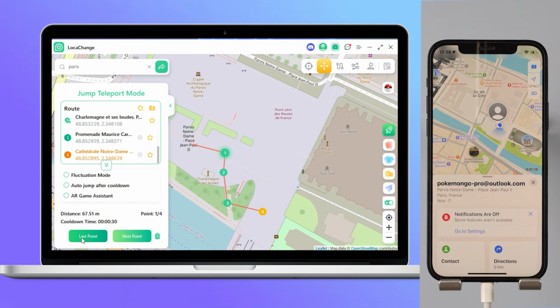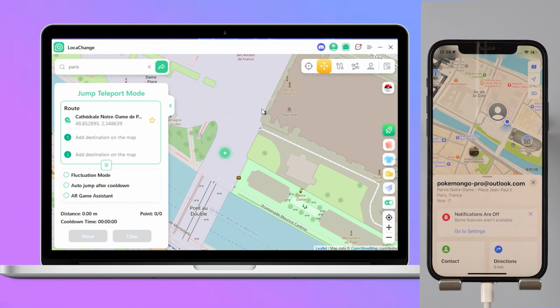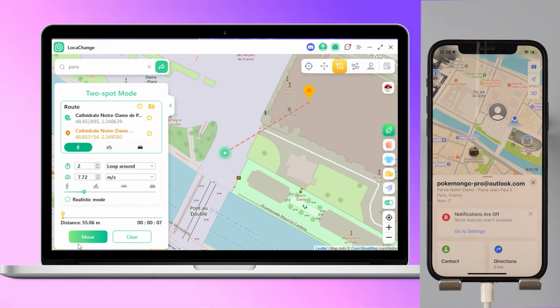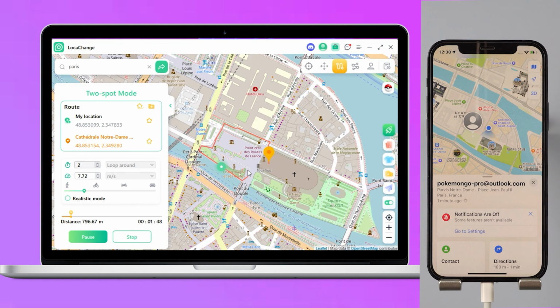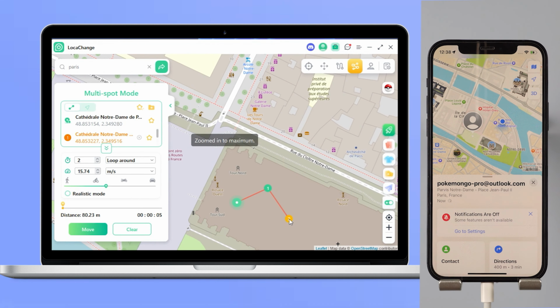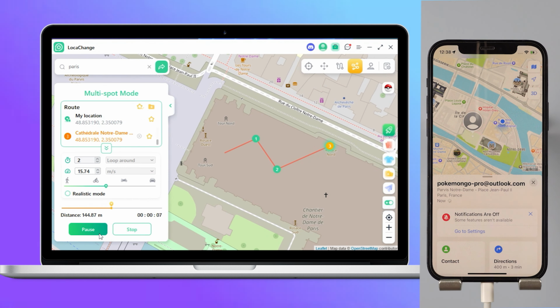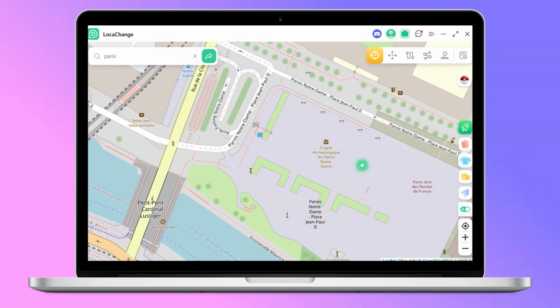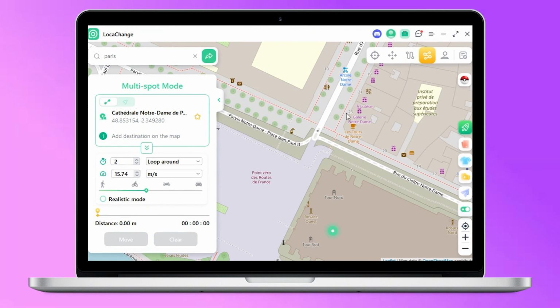LocaChange works by faking GPS information, teleporting you anywhere, or making up routes with realistic speeds and movements to hide your real location information. You can modify Find My's location without anyone knowing by just clicking on it, which is really great for technical newbies like me. LocaChange also has super features and modes for you to experience.